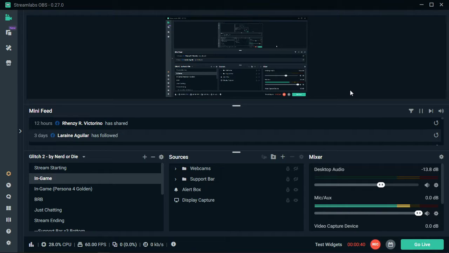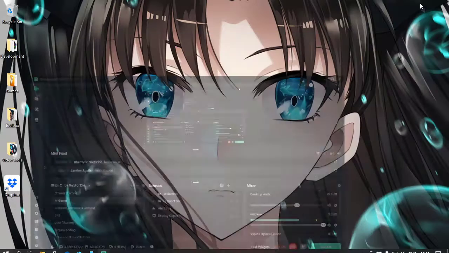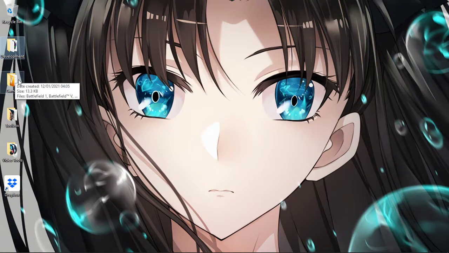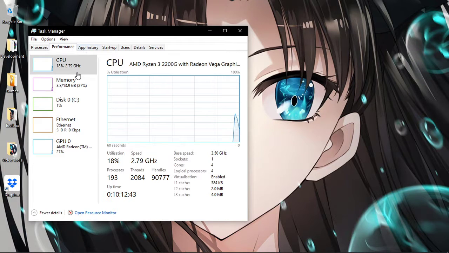So right now I have my Ryzen 3 2200G overclocked, and it is overclocked at 3750 megahertz for the CPU clock, and then for the Radeon Vega 8 graphics it is clocked at 1500 megahertz. And I've also overclocked my RAM to 2400 megahertz. So we're gonna go one by one.